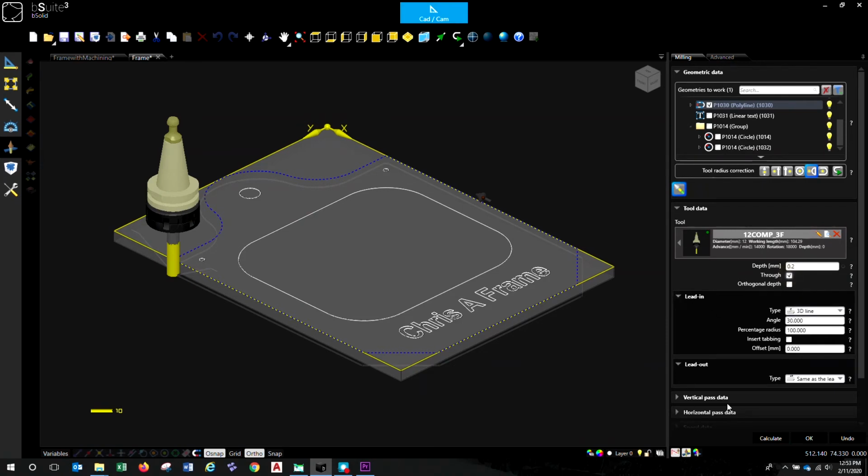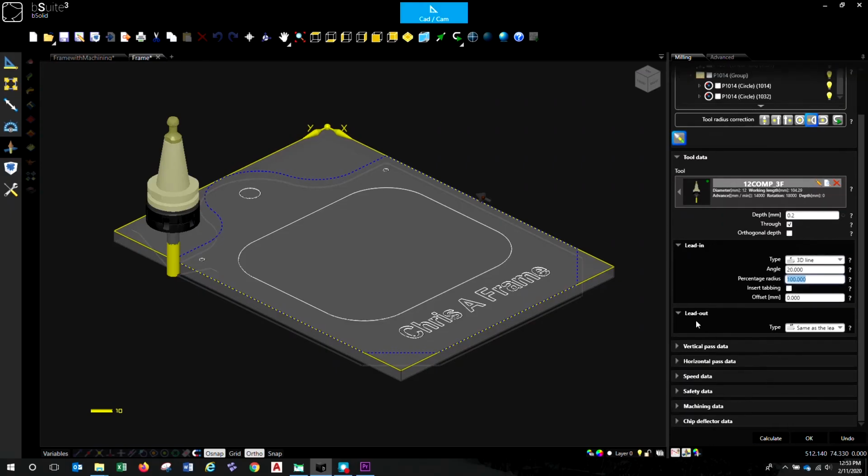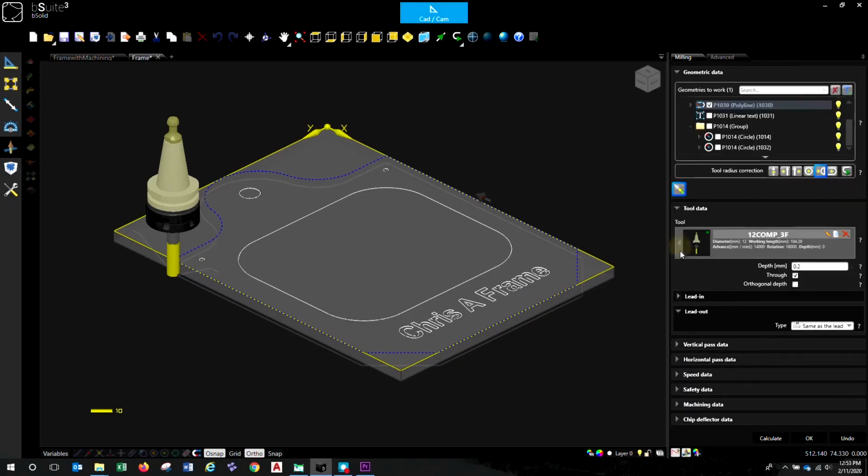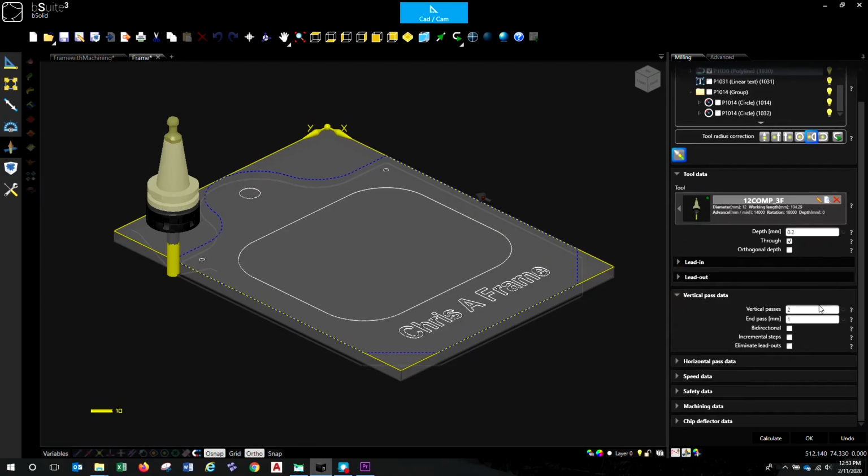We will pretty much use the defaults that we've saved in here. So we want a 3D line. We'll set the angle down low to about 20 degrees. We'll go 100% of the radius of the tool for that. We'll do our lead out the same as the lead in, so you can close those up now. Vertical passes, we're doing 2 vertical passes. We'll do 1 pass almost all the way through and do the final end pass at 1 millimetre. Let's try bidirectional just for fun. And then the rest of it we can probably leave where it is.